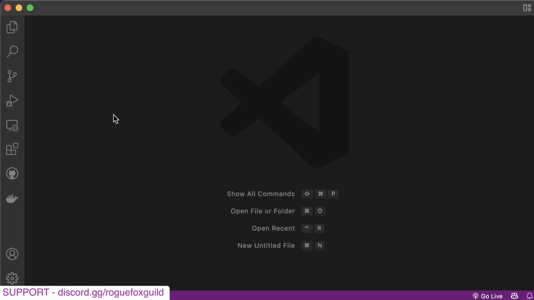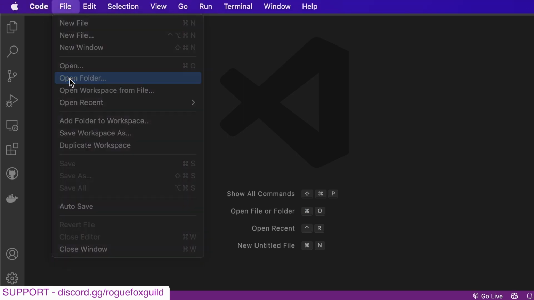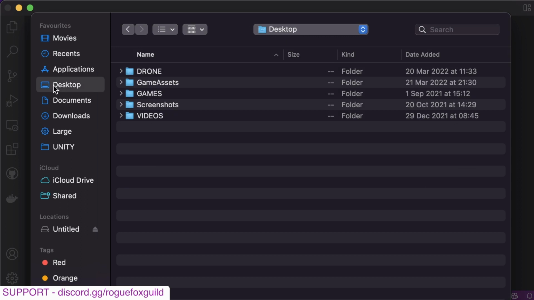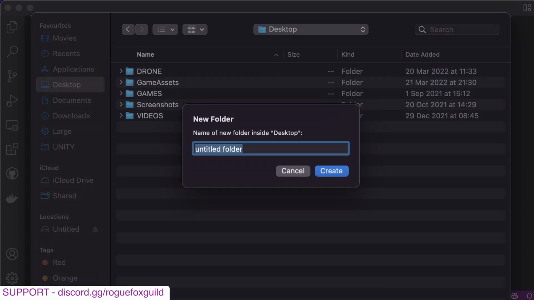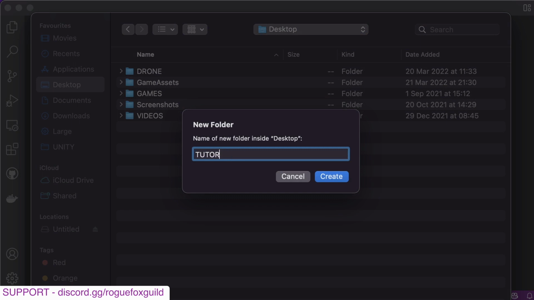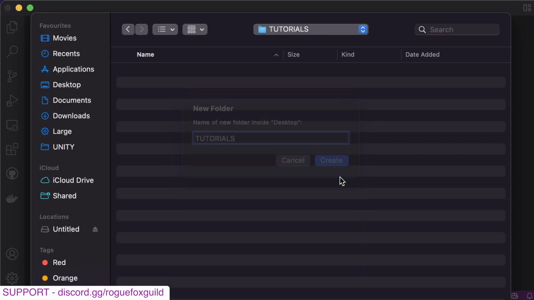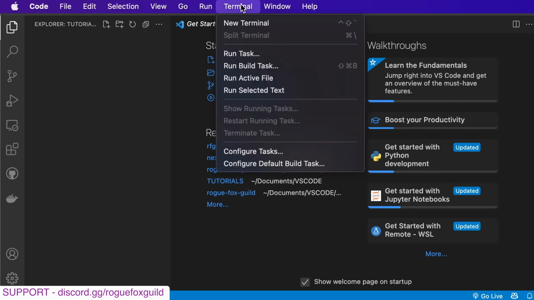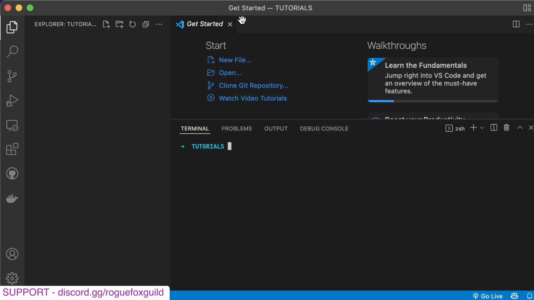Okay, so open Visual Studio Code, and then go to File and Open Folder, and I'm just going to create a folder on my desktop, and I'm going to call it Tutorials. Click Create, and then open that Tutorials folder. Then open the terminal by going to Terminal, New Terminal, and at the terminal you want to type npx create-next-app, and then the name of the app you want to create. I'm going to call this Next.js-Mint. So hit enter.